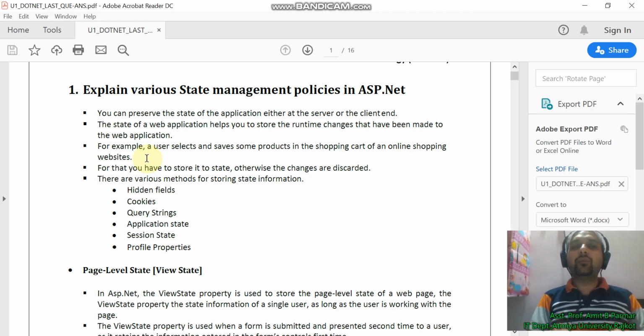This type of information, whatever you select for future purchase, will show in your state or in your account. This data is stored using state management, or we can say it preserves the value of your surfing. For that you have to store this information to the state, otherwise the changes are discarded. Whatever you select in a cart, whenever you log in again, all this information will be discarded.